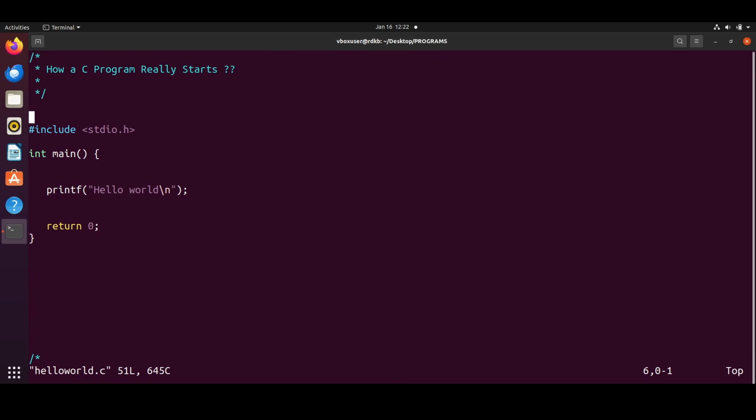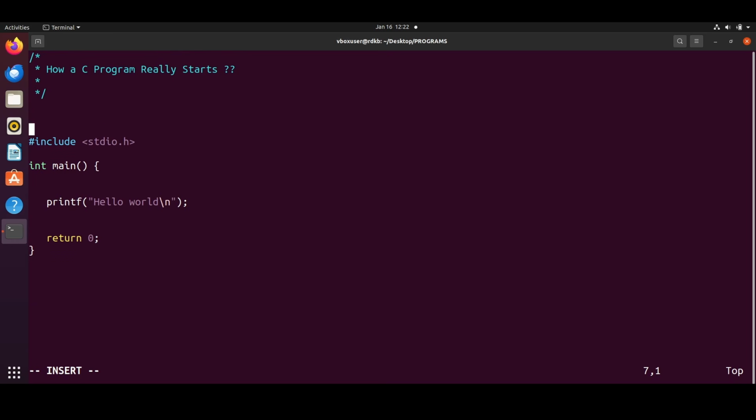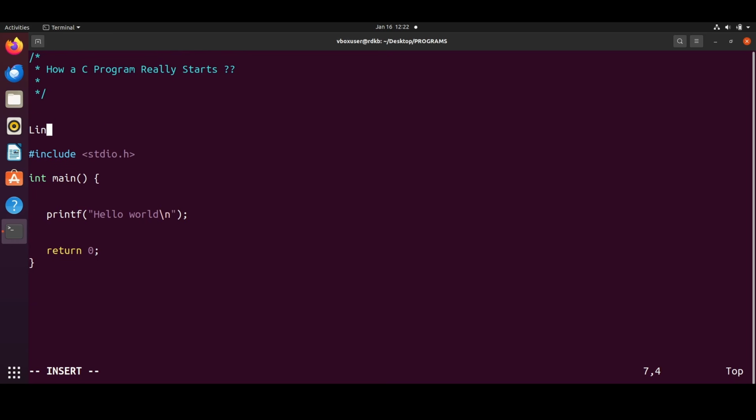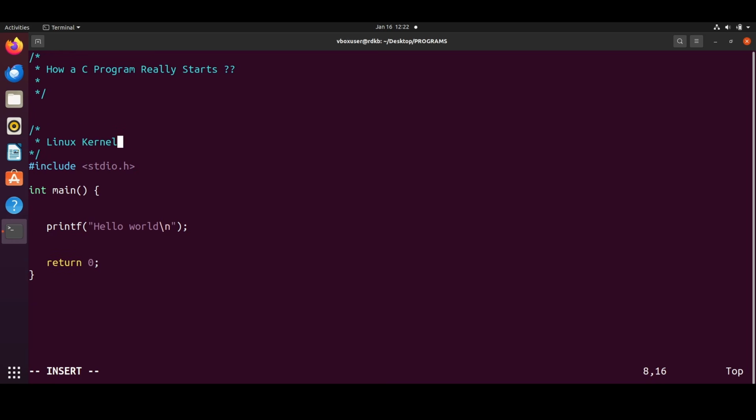So what is the call flow? First of all, I have the Linux kernel. This Linux kernel will call _start, which is provided by the CRT files. Then the _start function will call __libc_start_main.